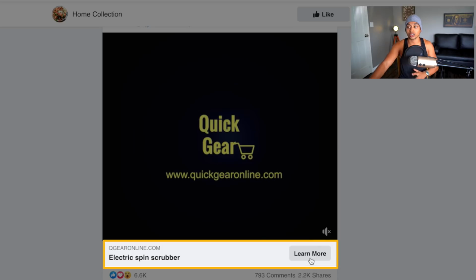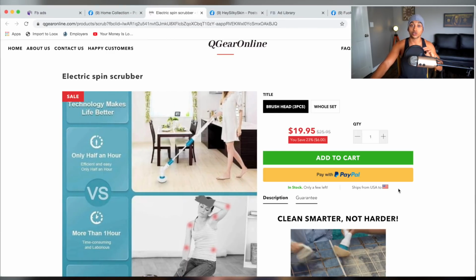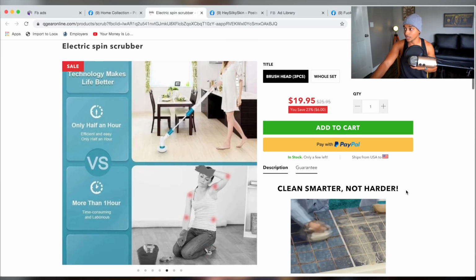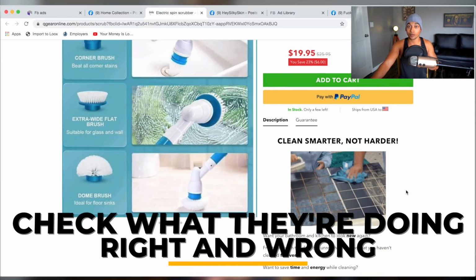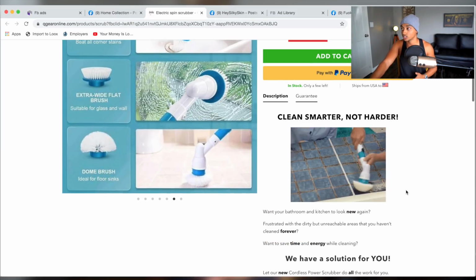We're gonna wanna make sure to click through to learn more. And it's really important that when we do see a product that's doing really well, we head over to their website and we check what they're doing right and check what they're doing wrong. Because if we do wanna sell this product, we definitely wanna analyze this over here.